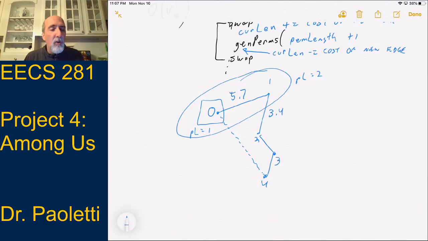Now, when you call GenPerms, the path must contain all of the vertices. Well, not really all the vertices, the indices of all the vertices. Also, remember, for part B and C, you must start at vertex 0. That's not arbitrary. It's there to keep you from doing too much work.